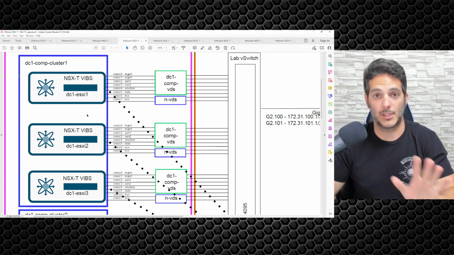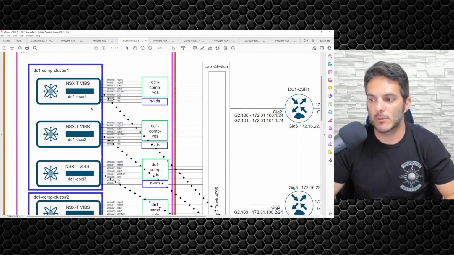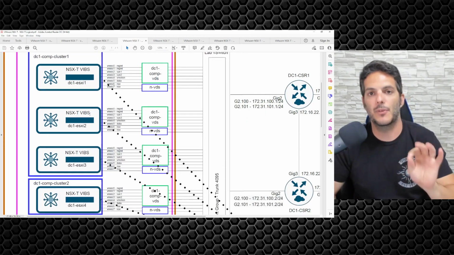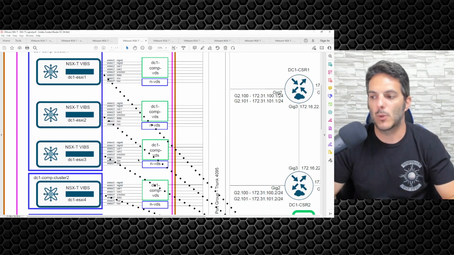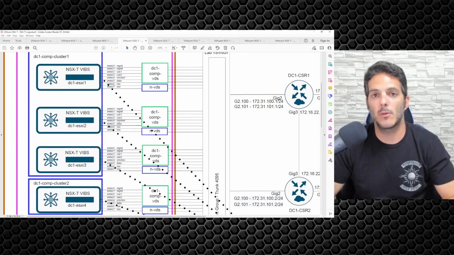Now, that's the basics, right? Now, because of the fact that we're going to be dealing with overlay, there's a couple of other things that we need to take into consideration. Remember that VLAN I was just talking about? Well, in order for that VLAN to work, we need what they call an overlay VLAN.